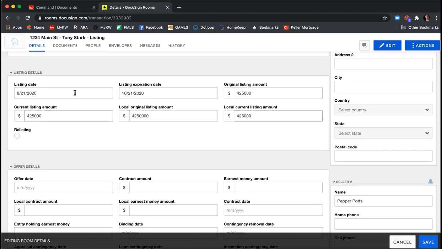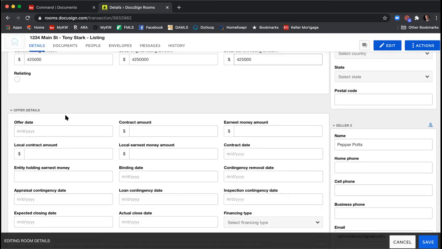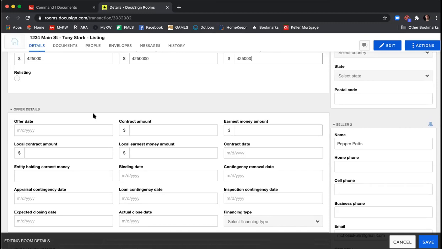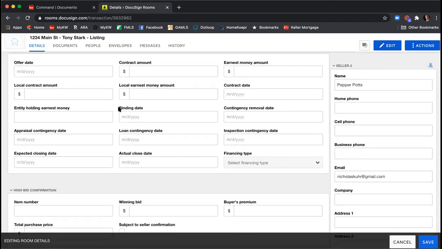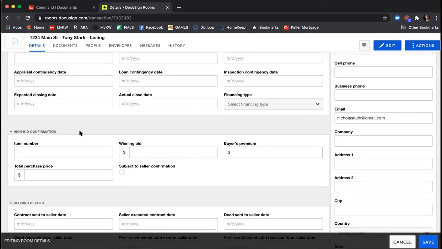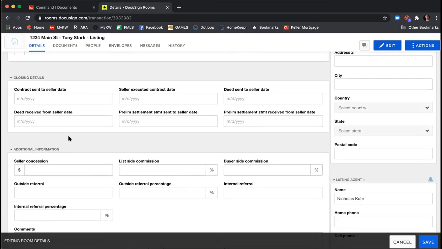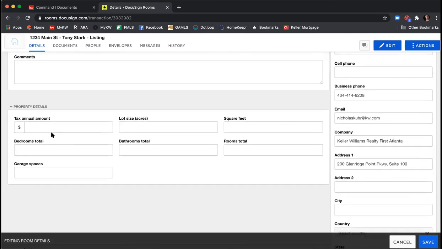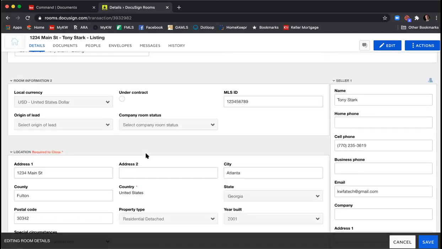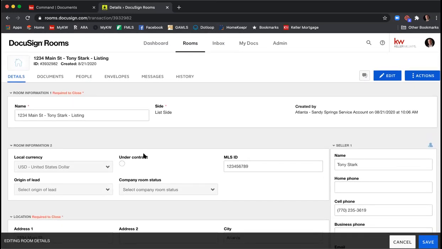All right, so I've filled in the listing details. Offer details, well, this is just about to go live, so I don't have any offer details yet. No highest bid confirmation, closing date. All right, perfect. So I'm good to go here. I'm going to leave all the rest of the information blank because I don't know it now.